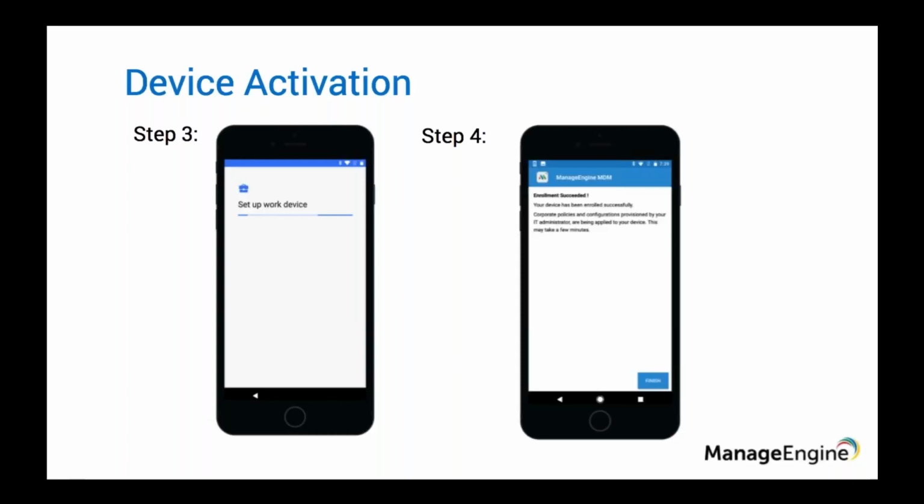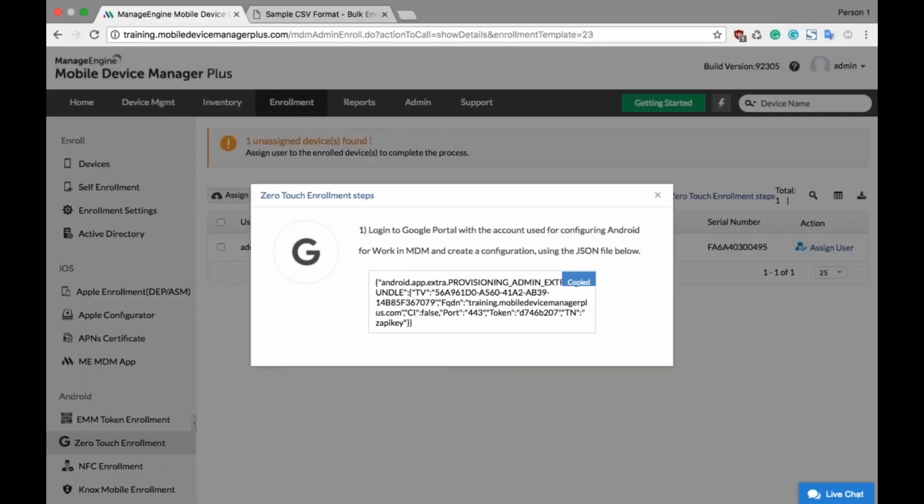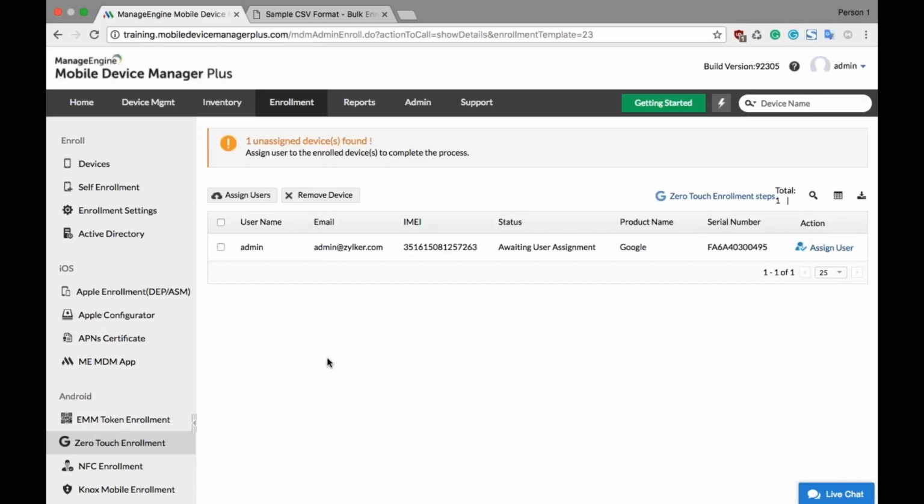Now I'll show you how to assign a user on the MDM server. So I'll take you back to the MDM server. As you can see, I've already enrolled a device which is yet to be assigned a user. Right now, the user is the administrator since the administrator was the one that enrolled the device. To complete the enrollment process, you need to assign the user.